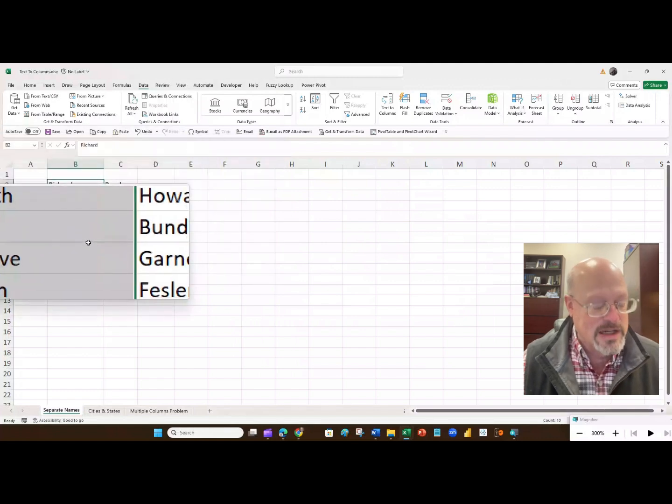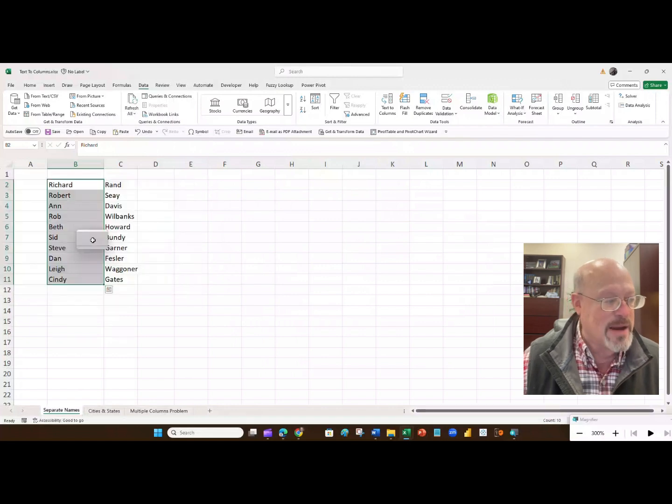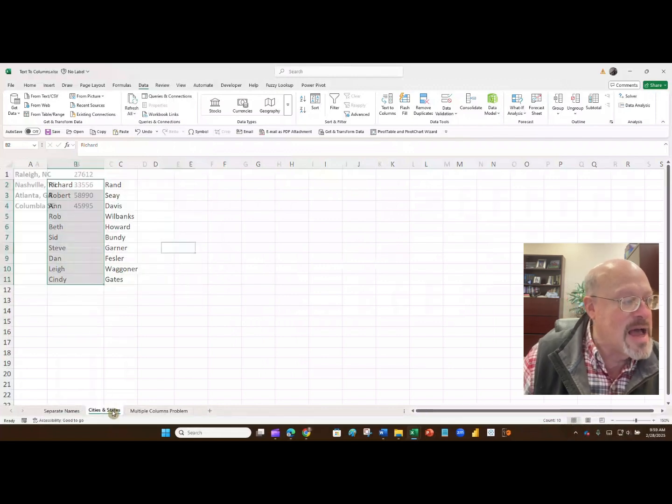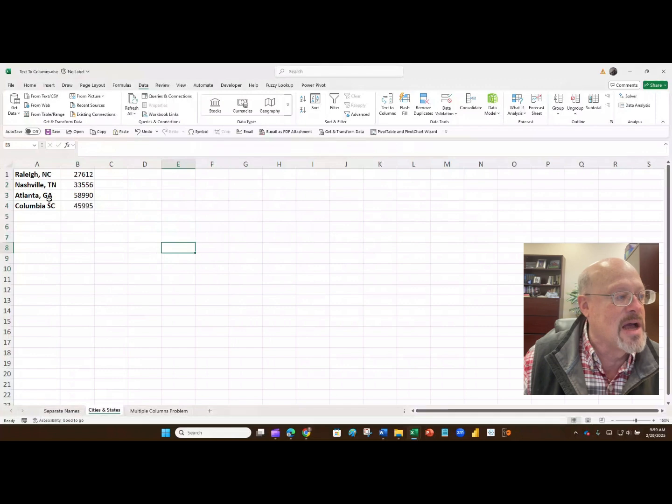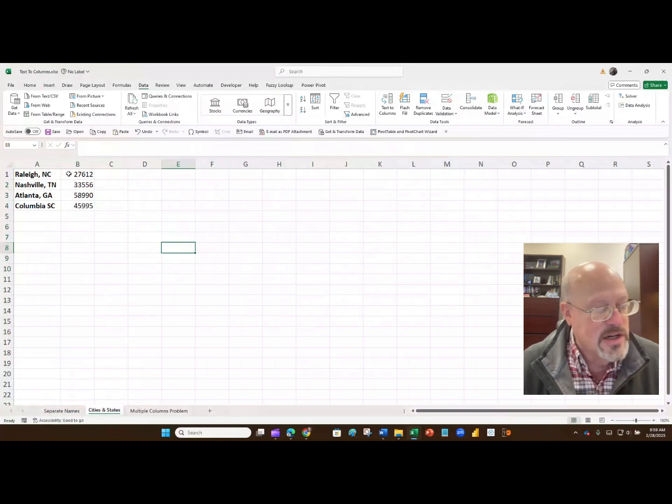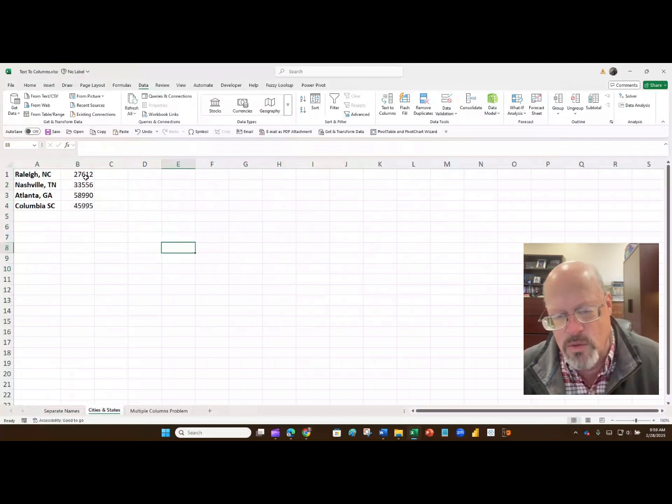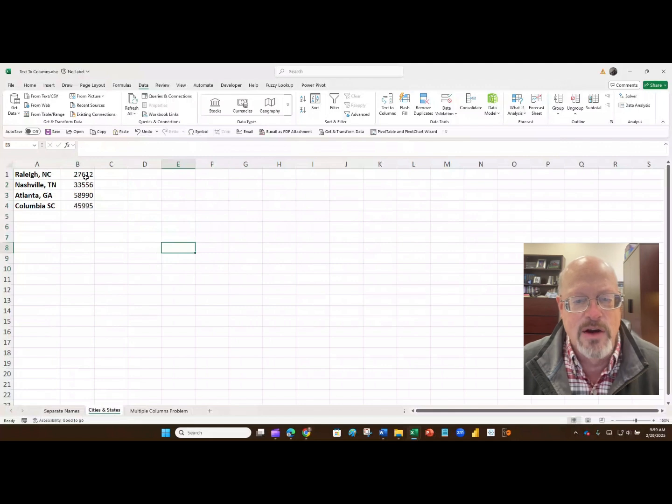So let's go look at a slightly different example. Now we've got cities and states here, and we've got those in a column. We also have zip code. Now I know those aren't the right zip codes. Don't get all bent out of shape over that. But let's say this is a zip code column.